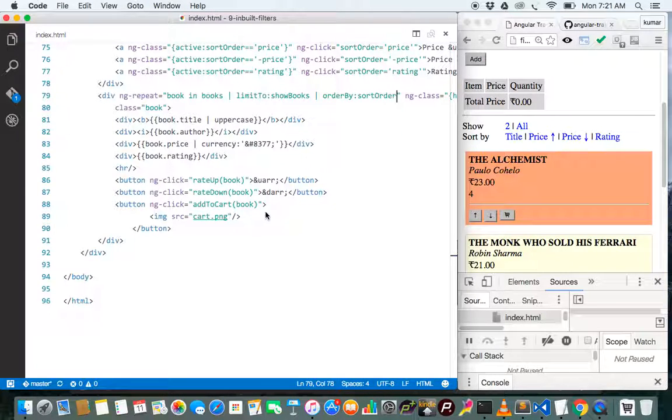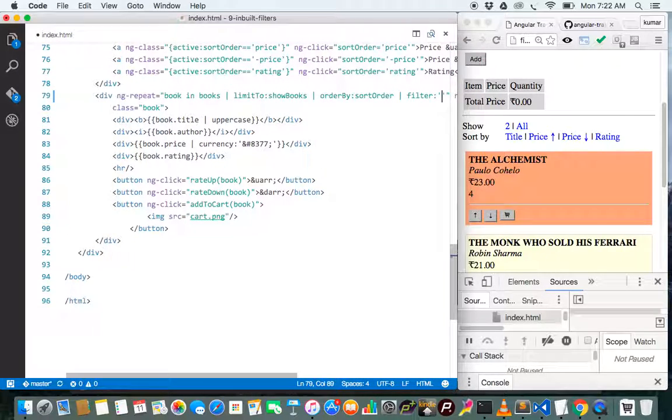Next I'm going to talk about an Angular filter. The name of the filter is filter, and it is very useful. We'll see. So this is how we use it. Similar to limit and order by, we'll use it something like this: filter. The name of the filter is filter, and some filter text.